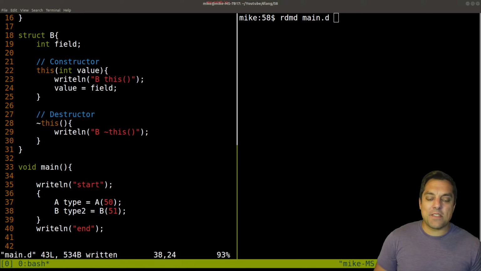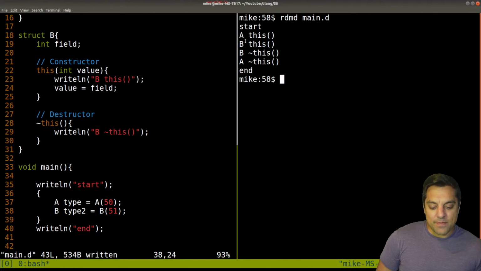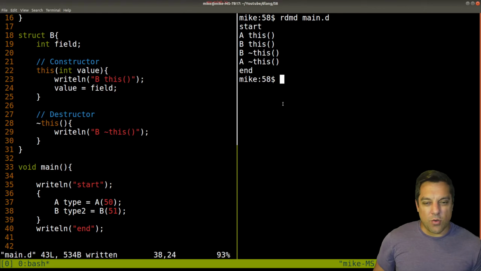And if you took a moment to think about this, let's go ahead and see what the result's going to be. I'm going to go ahead and run this, and we're going to see that A is constructed, as we see in line 37 here, or this type here of A, the variable's name is type. And then something of type B is constructed here. And then B is destroyed first, and then A is destroyed. So we do have this deterministic order.